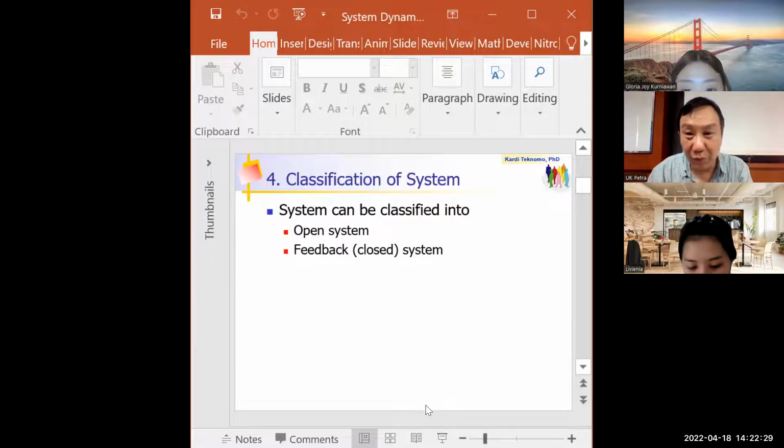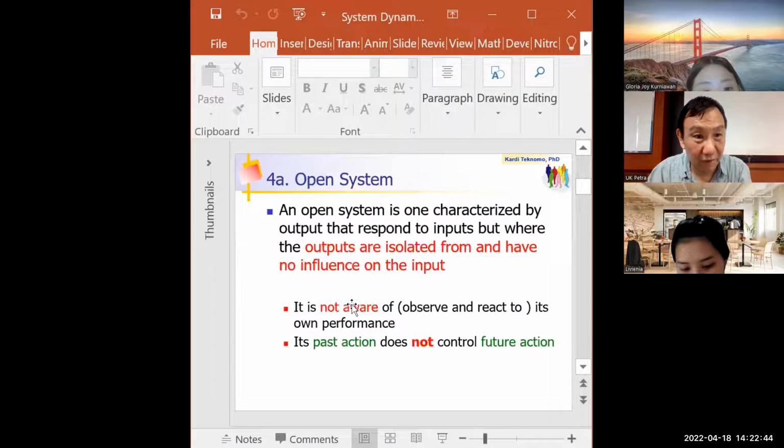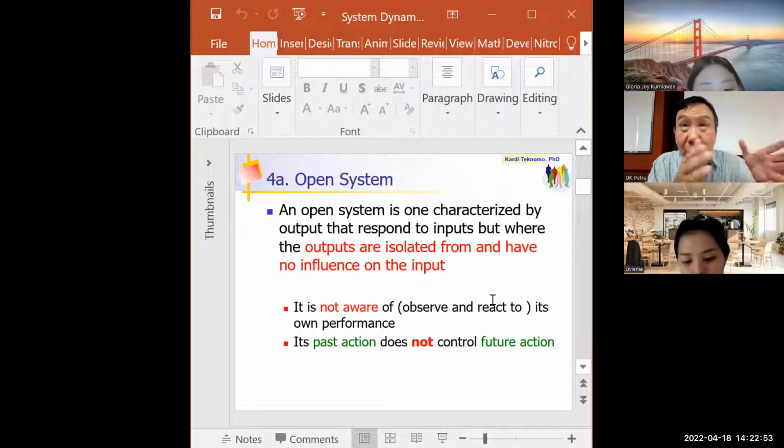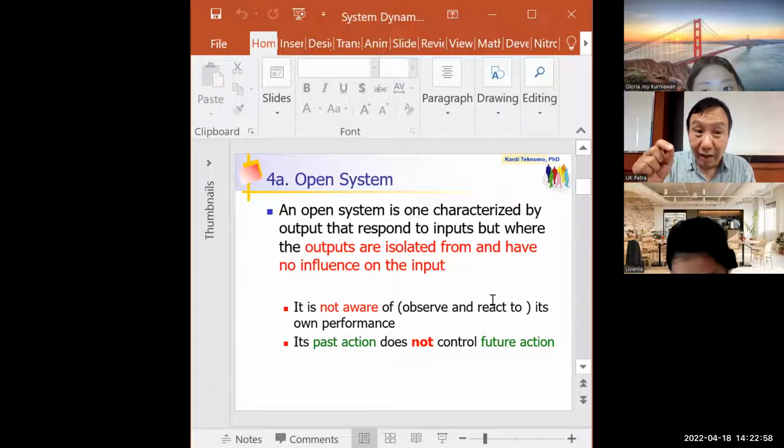Now I want to discuss the theory about what is an open and closed system. Systems can be classified into two. One is called an open system, and the other is called a closed system or feedback system. It's the same thing. Feedback system or closed system is the same. An open system has the characteristic that the input will influence the output, but the output is isolated from and has no influence on the input.